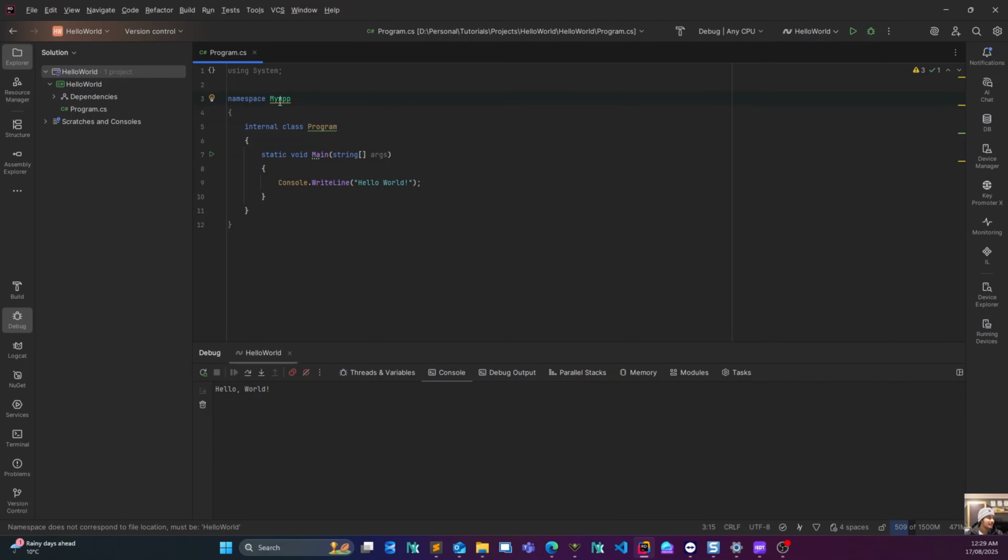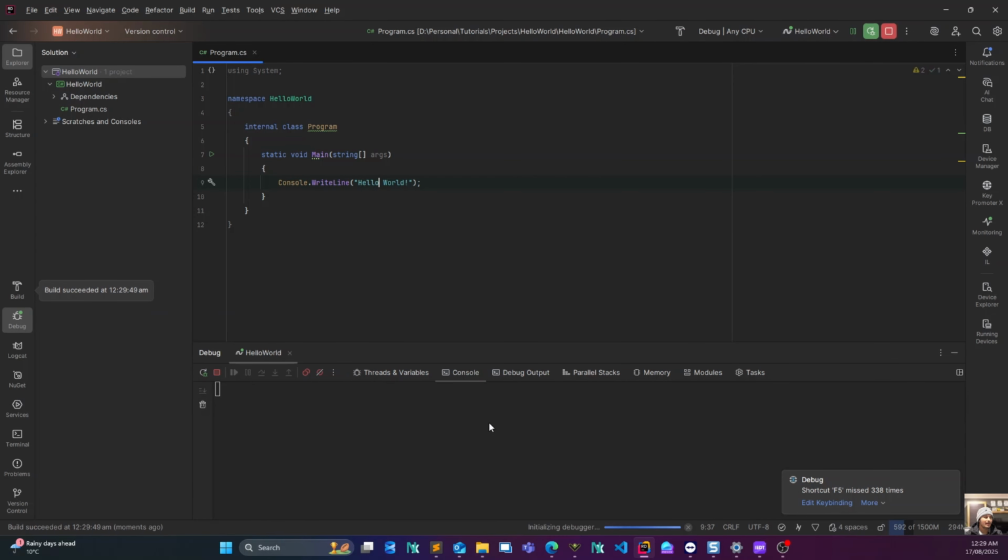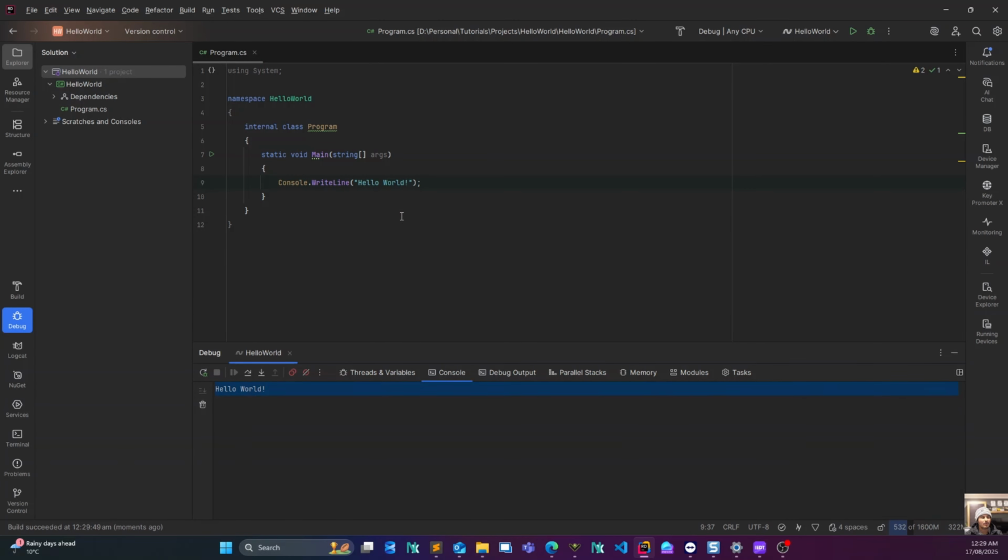Let's change the namespace of our class to the namespace of our project, which is hello world. So I'll be changing that to hello world. And let's run the project, or let's build and run, which is basically debug. Debug does both build and debugging of the project. And as said earlier, hello world is appearing on the console, which is equivalent to what it was previously.